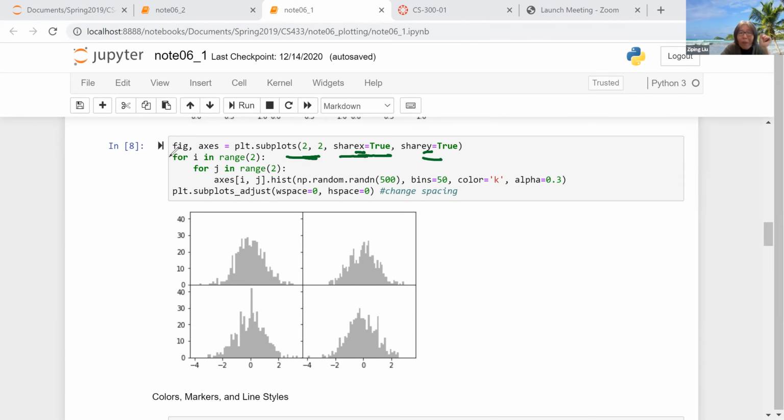And then here it uses a loop, and for each one of them it's going to draw a histogram. You can see the color is still black, but this time, did you see the alpha argument? Last time it's 0.9, so it's quite dark. This time we change it to some smaller value, then you can see the color is light.